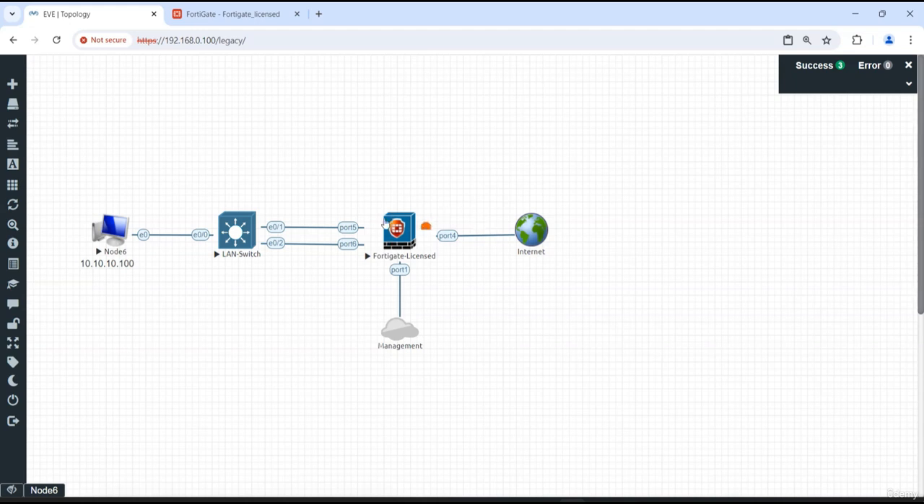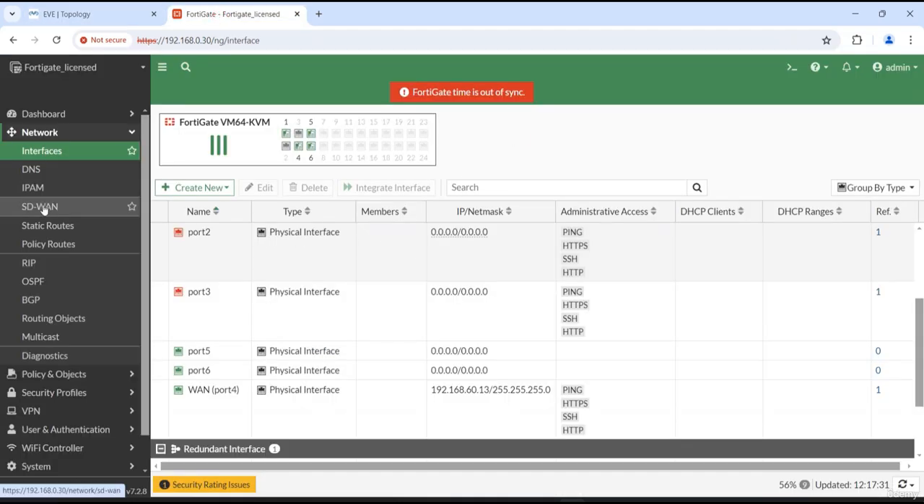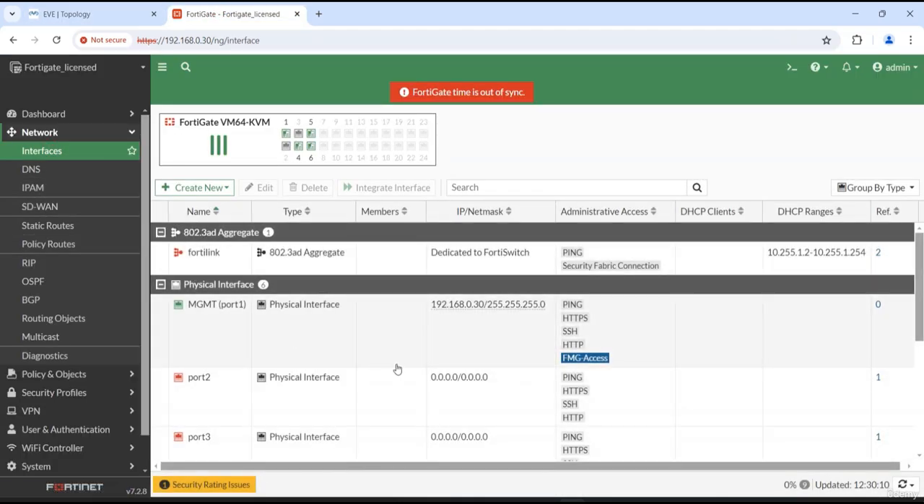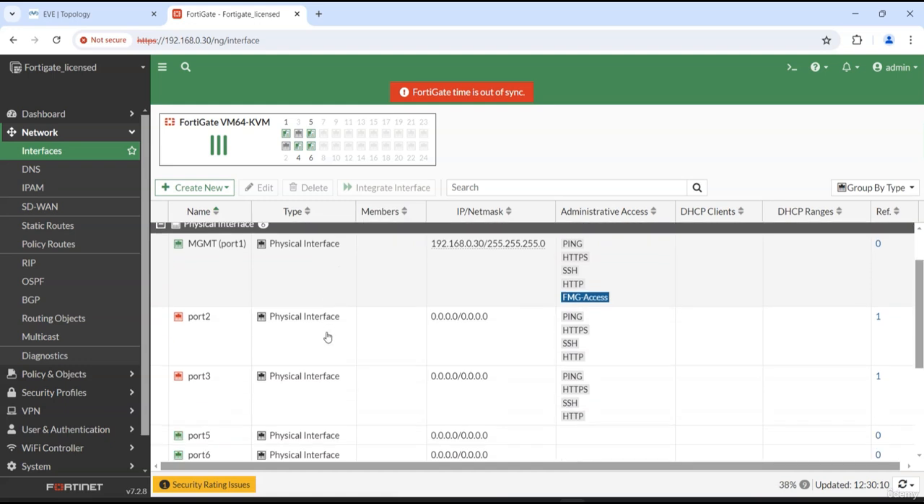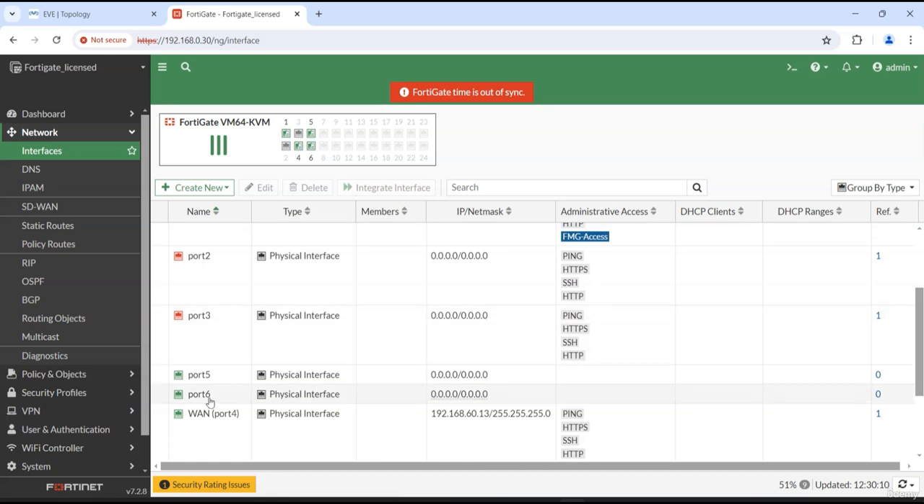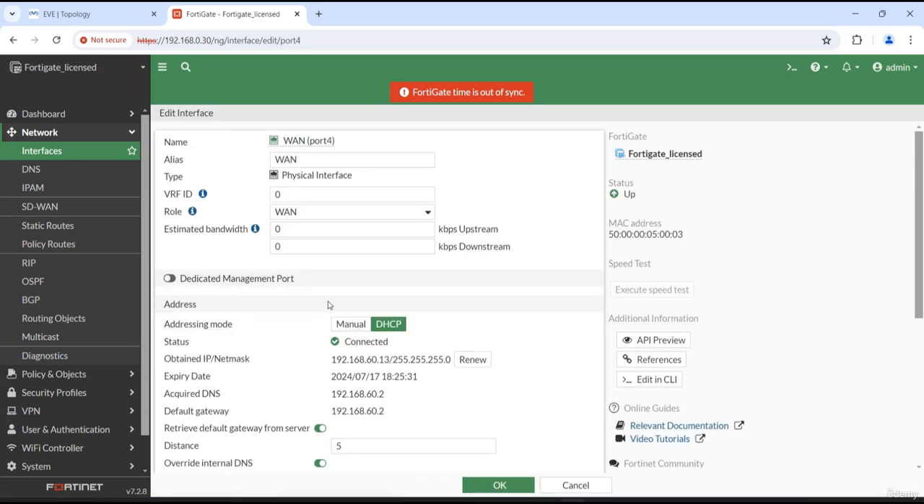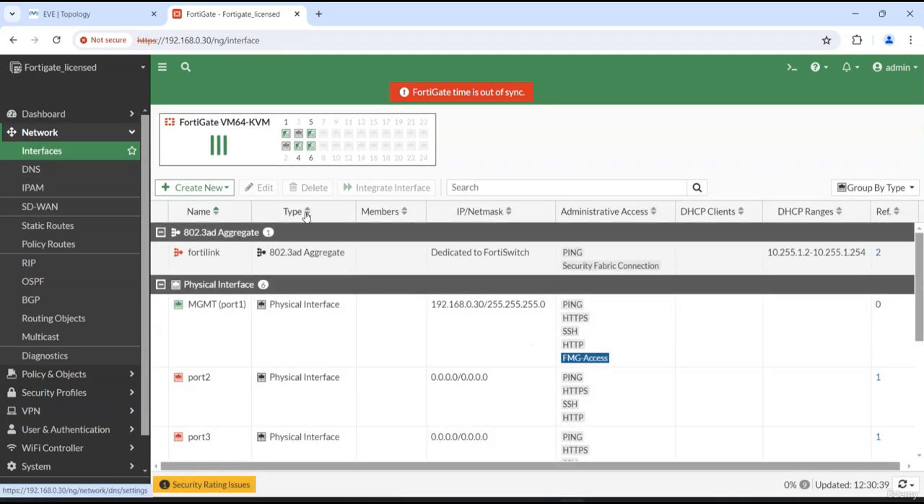When it comes to FortiGate, if I log into it, I can show you the interfaces. As you know, port number 1 is our management interface, and port 4 is your WAN interface. Currently it is running DHCP and getting an IP address from the subnet 192.168.60.0/24. That is our NAT subnet, VMnet 8. That's fine, and I'll come back to interfaces.